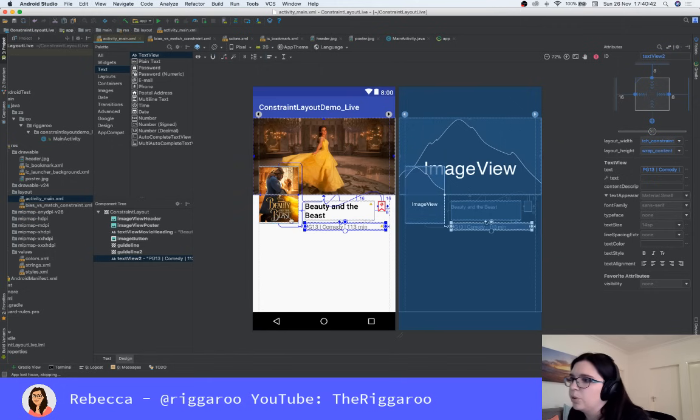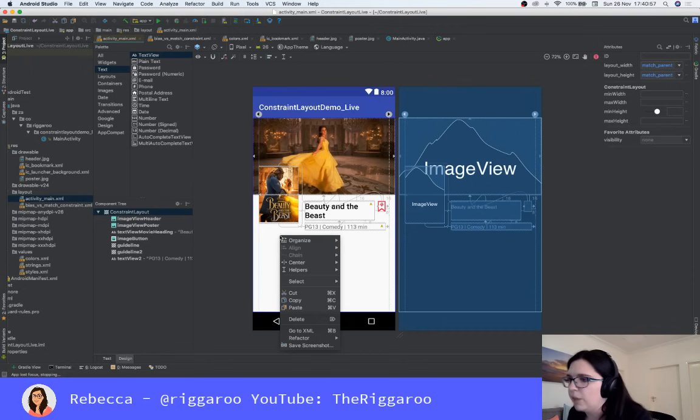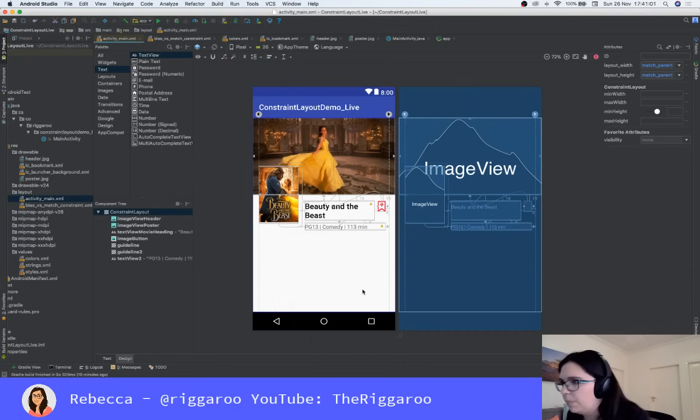A barrier groups a whole bunch of elements together and makes sure that the one that's the biggest height or the biggest width is used as that last point on the screen. I can give you a quick demonstration of what that means. To do it, you just right click and say helpers, add horizontal barrier. And again, you can't see it on the view, but it's added into your component tree.